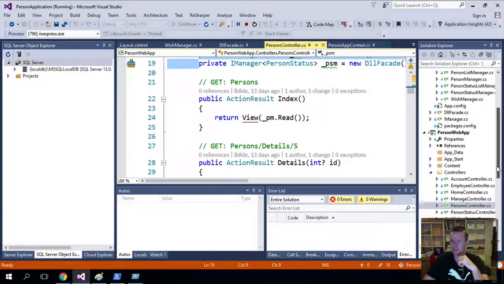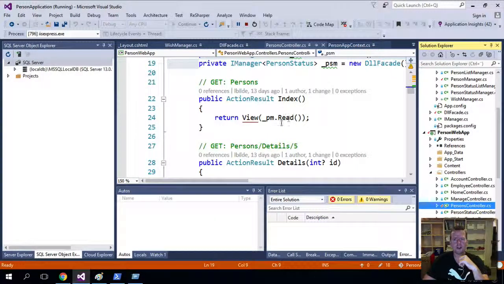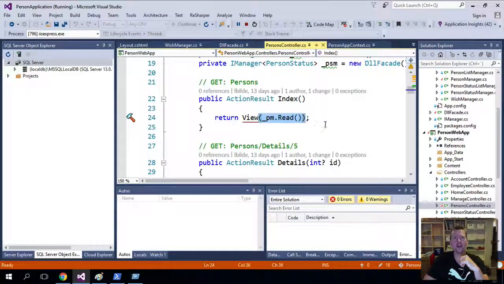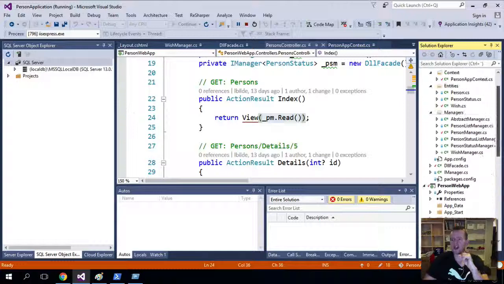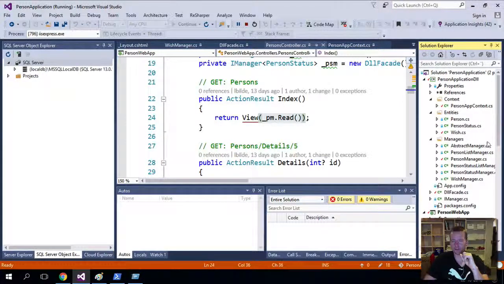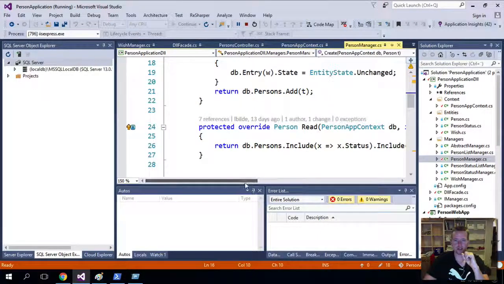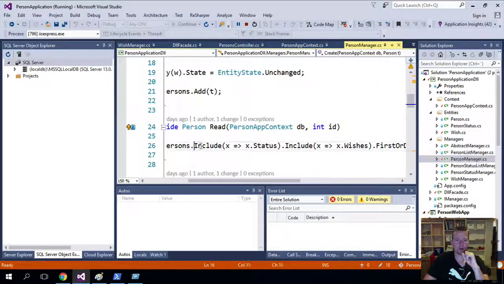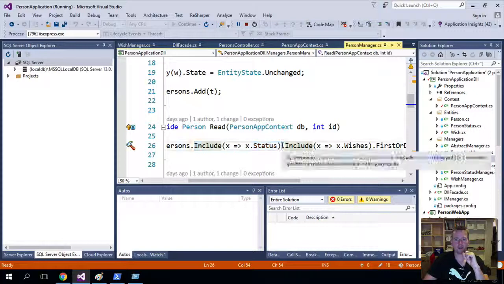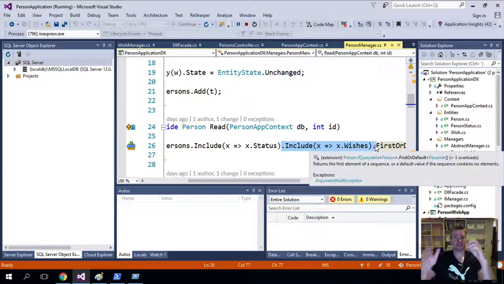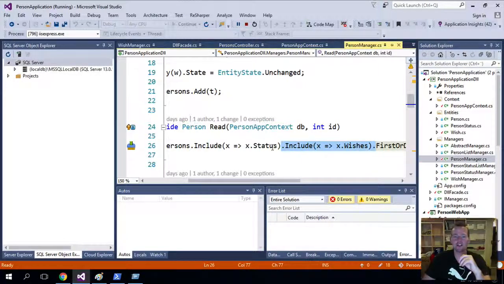Let's have a look at the index page because it looks weird. First of all, how do I actually read out wishes now? We didn't do that before. So where's that coming from? Well, you need to add the include clause. Let's have a look at the person manager and the read. I'm going down to the read, and notice not only am I pulling out the status by including that, but I'm also including all the wishes. Ta-da! That's all it took to pull out the wish objects for this person. That's just adding this new include clause.